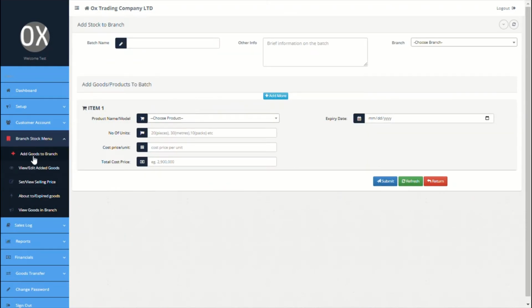Branch stock menu module. Add goods to branch. Here we add stock into the system. Input a preferred name to be given to the batch. Input other necessary details like cost and expiry date if any. Submit.